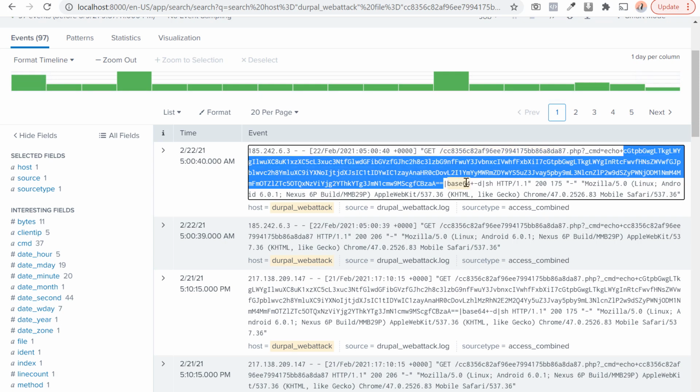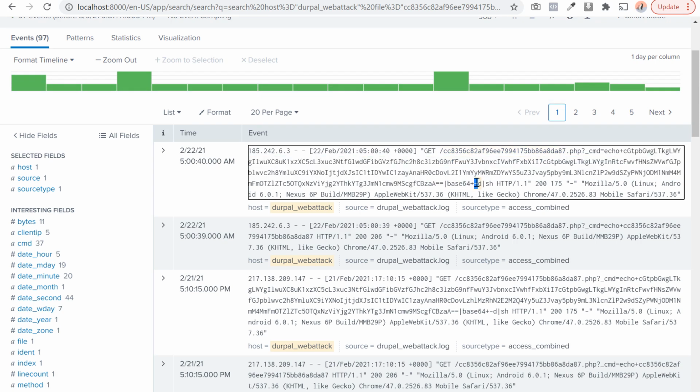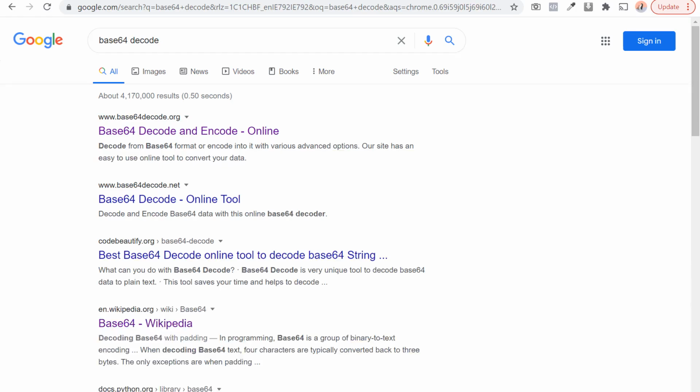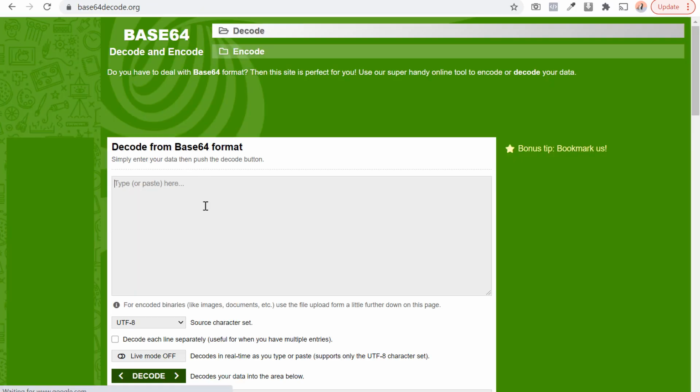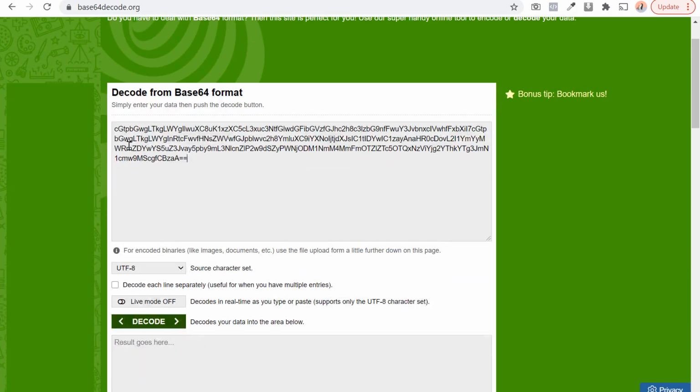As you see here, he is already using base64 to decode. /d means decode, and then he is executing that as a command. So we can see, okay, what is this data? What this data actually means.